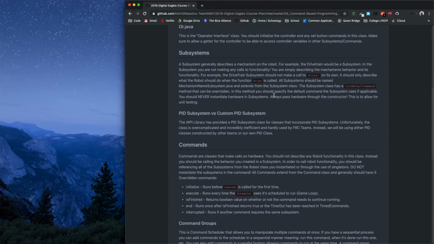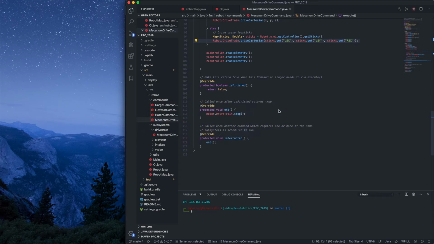So that's basically what a subsystem is. Like I said, it is a way for you to describe mechanism behavior. You should not be making any calls to functionality. You should only be telling the robot how it should perform that functionality. And another important thing is that you should never instantiate hardware in subsystems. Ever, ever, ever.